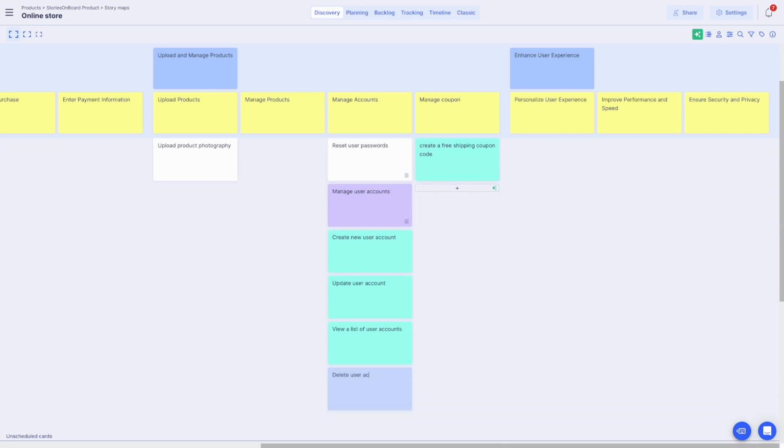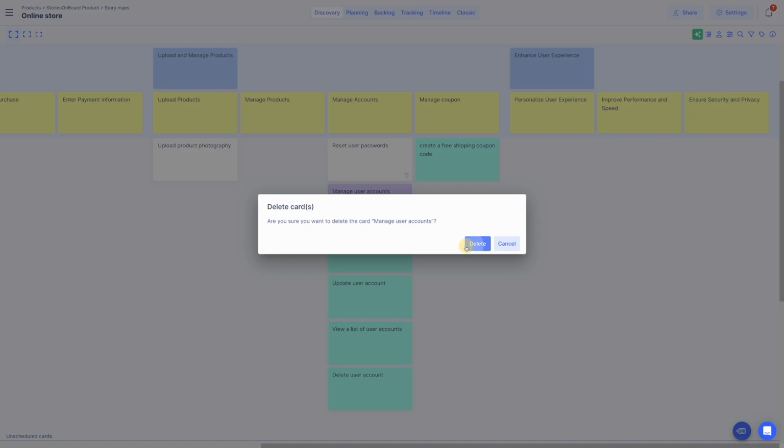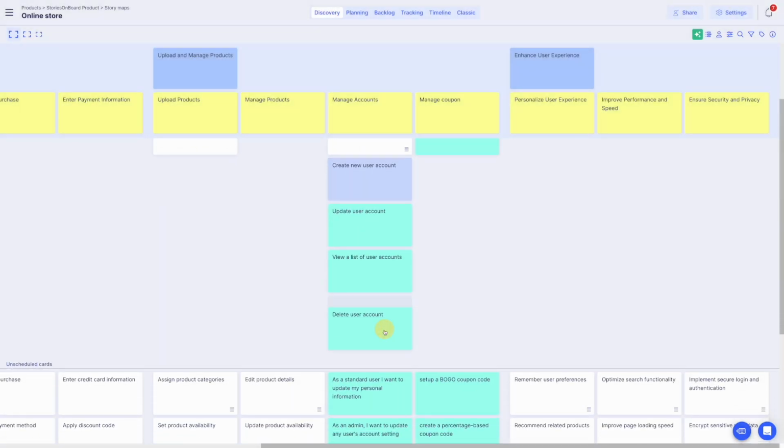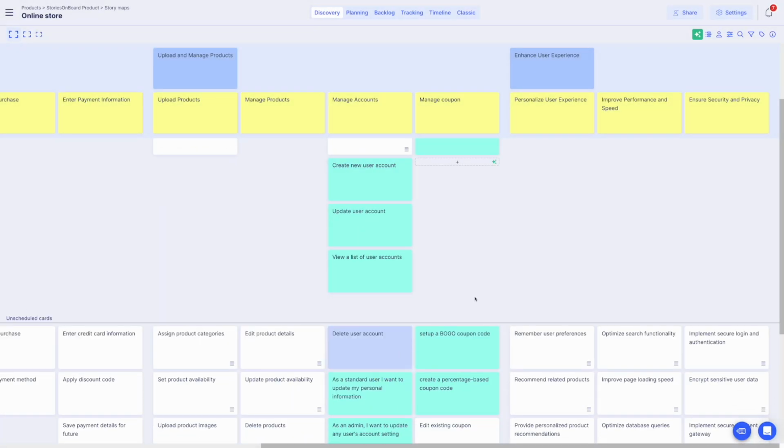Deleting is a common case that often isn't implemented initially because it can involve many processes. It's common that the delete function can't be initiated by the user, and it's managed by the support.